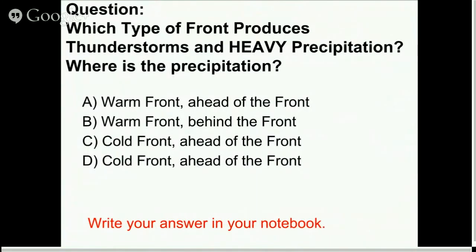Okay. Which type of front produces thunderstorms and heavy precipitation or heavy rain? And where is it? Is it out in front of the front or behind of it? Ahead of the front or behind the front? Go ahead and pause it.